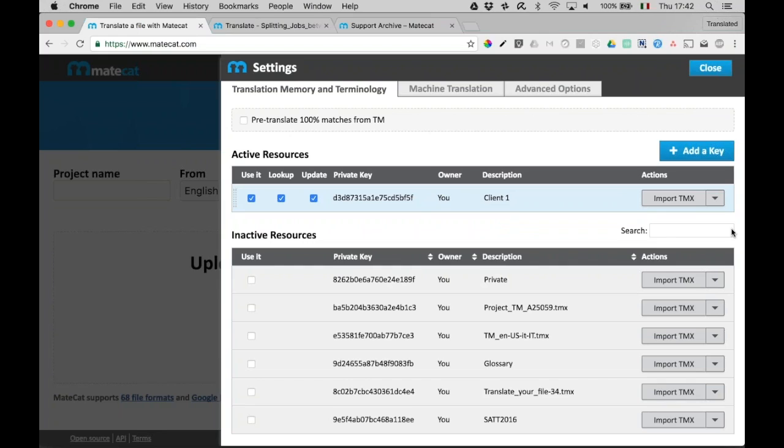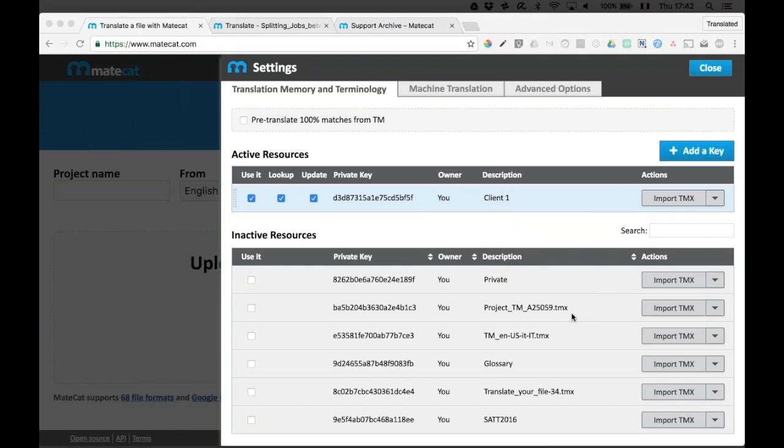Okay, thank you. And let's move on to the next question. How can I use machine translation from Google Translate with MateCat if I have the ID number? And how can I add other machine translations?